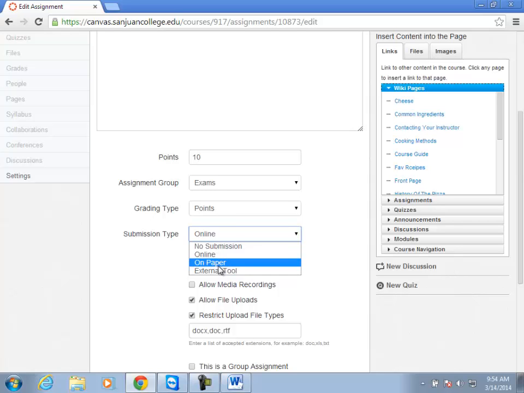And then the last one's an on-paper assignment. So they're actually going to hand you a physical piece of paper in your face-to-face class, and then you're going to use the SpeedGrader to grade it. But there isn't something they're going to submit to Canvas.